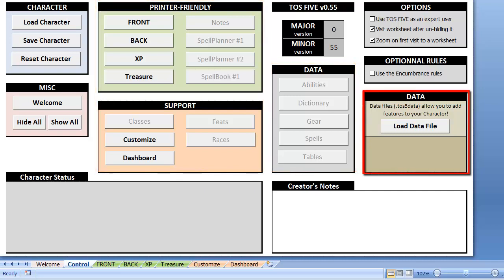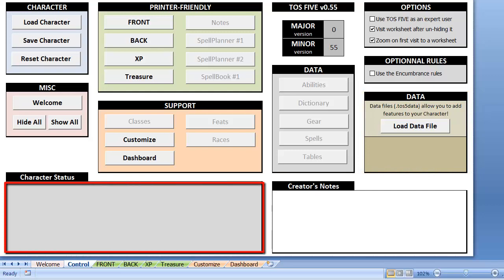Users on the community forum have already created and shared additional content, which can then be loaded in TOS 5 using the Load Data File button. Character Status section informs you of anything incorrect about your character. To create our character, we start on the front worksheet.